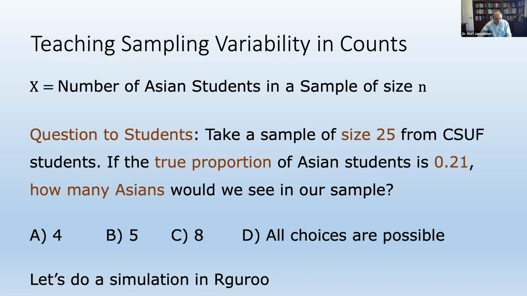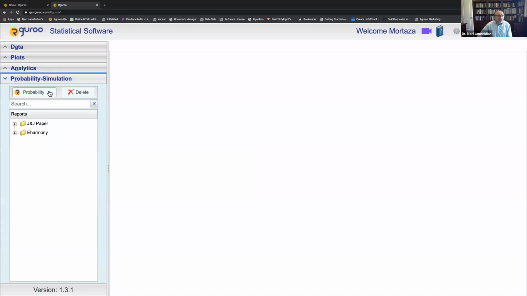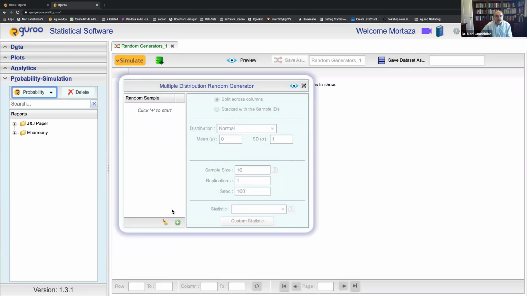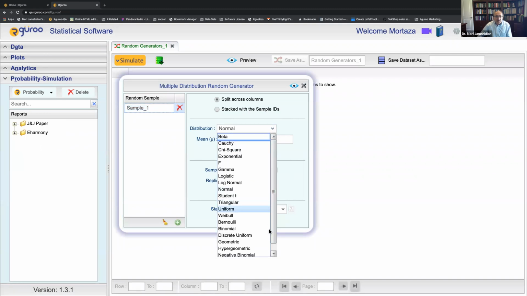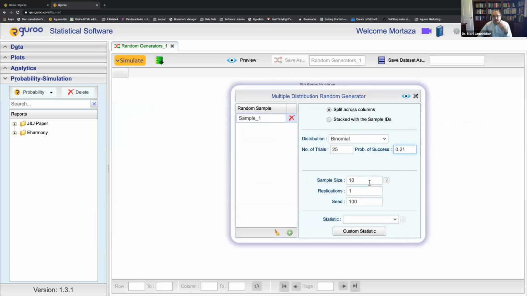So let's begin with a simulation in Rguroo now. I'm going to go to the random number generator here, and use the multiple distribution generator. What I want to do now is simulate counts. We have already discussed that these counts have a binomial distribution. I said that I'm going to take a sample of size 25, and CSUF had said that the proportion of Asians was 21%, so I'm going to put the probability of success to be 0.21. Now rather than doing 10 samples, let's just take one sample here.